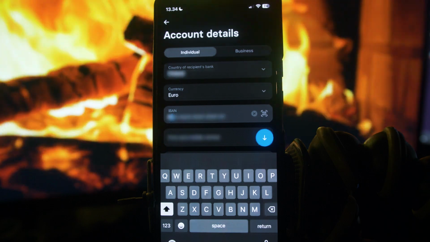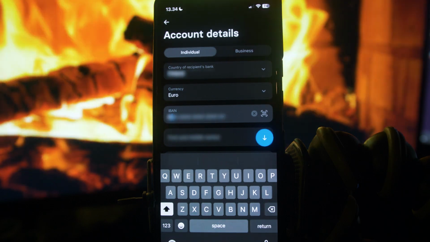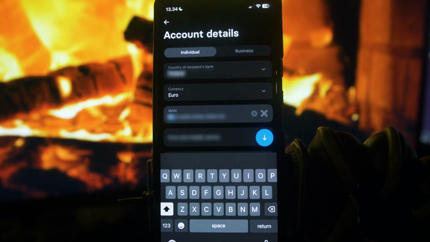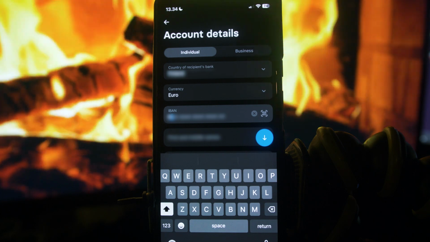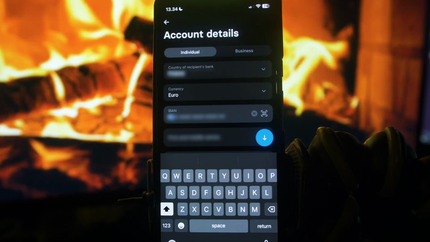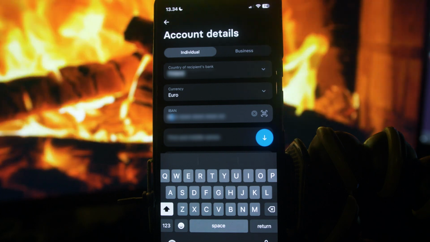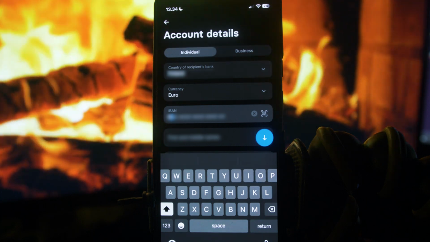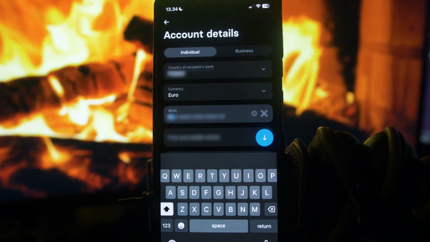Click on it, then a new page will open. You can either select individual or business. If you want to send money to an individual's bank account, then you have to select the country of the recipient's bank. After that, you have to enter the currency, in euros or USD or any other. On the next step, you have to enter the IBAN number of that individual's bank account.